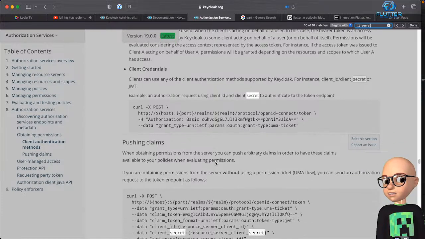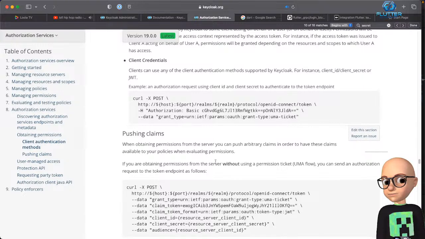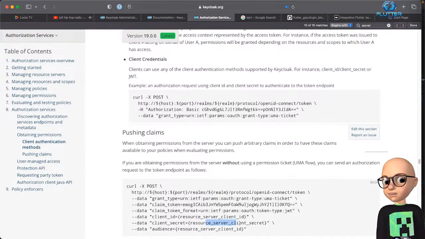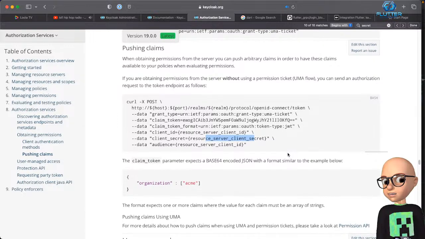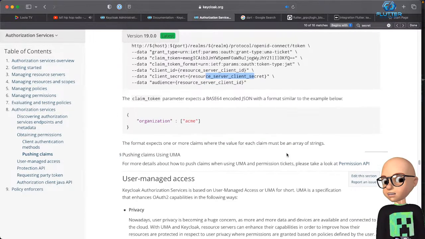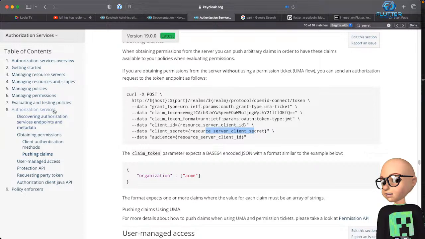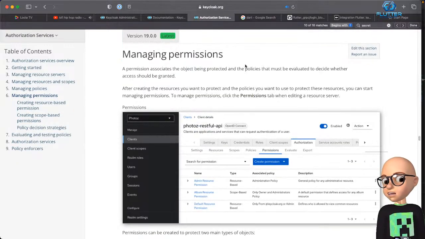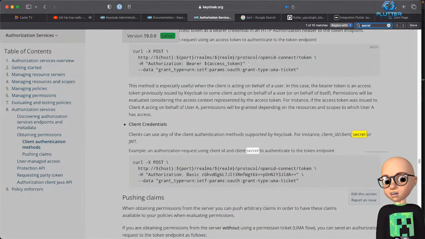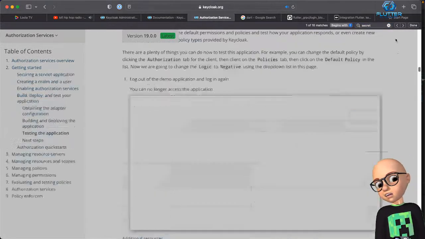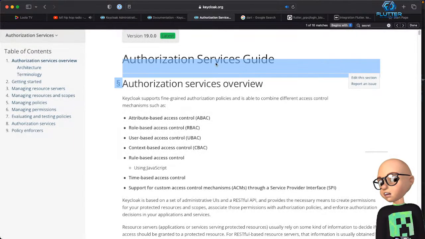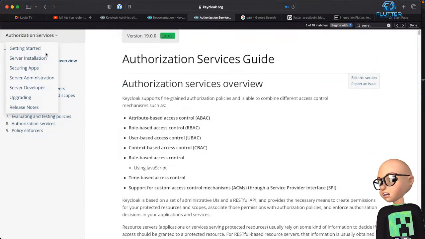Okay. Resource server. How do you set it? So this is using the secret. I need to set the secret. Server administration. Let's try that.